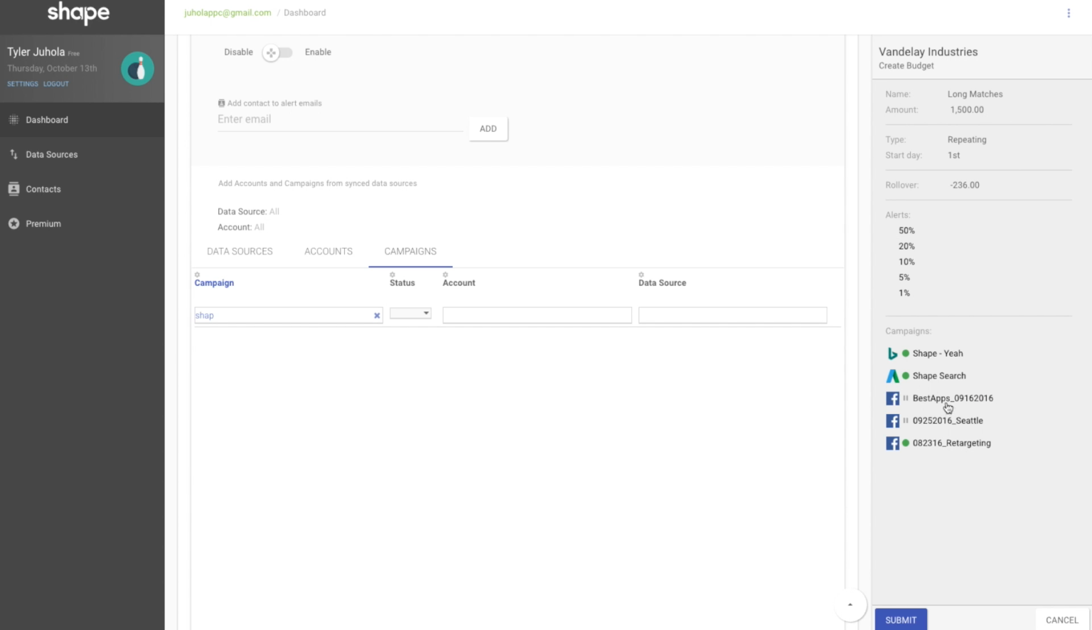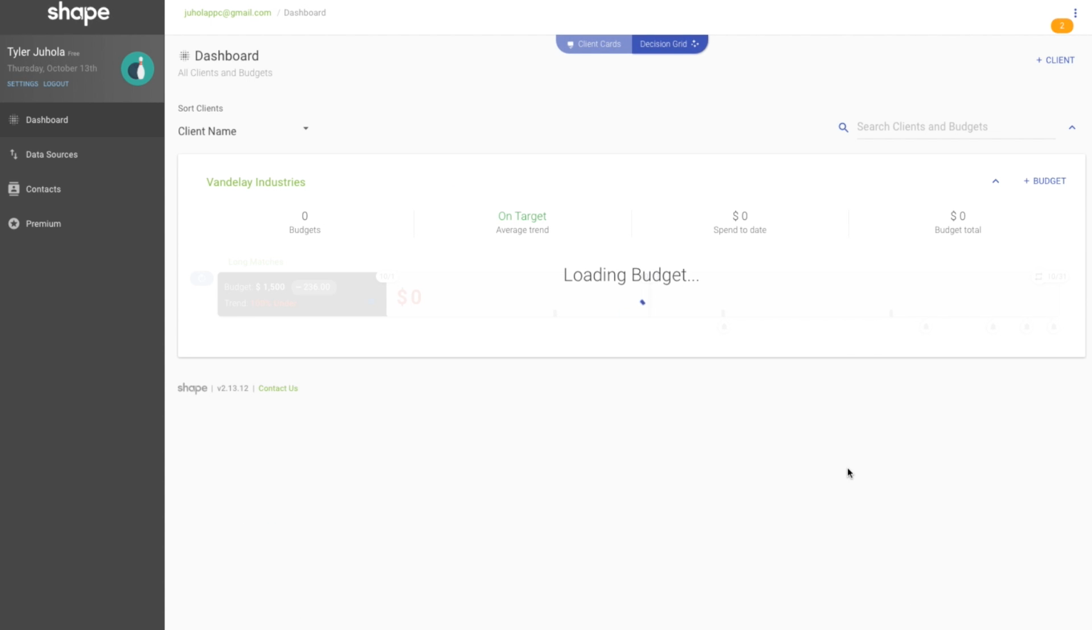There we go. Now in this example I've selected 5 campaigns, but from 3 different channels. I just wanted to show you that using shape you can combine campaigns from anywhere, from any data source, from any account, from any channel, any way you like. This is just the example: Bing, Google, Facebook, Facebook, Facebook. After you've added in your campaigns and completed your budget form process, hit the submit button.